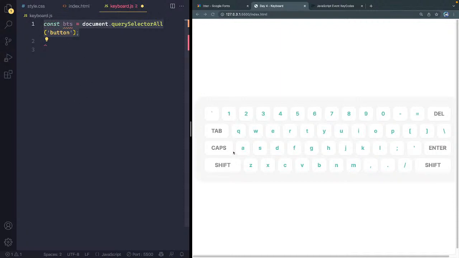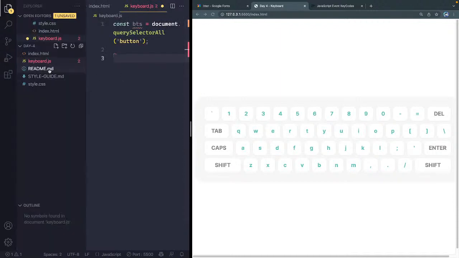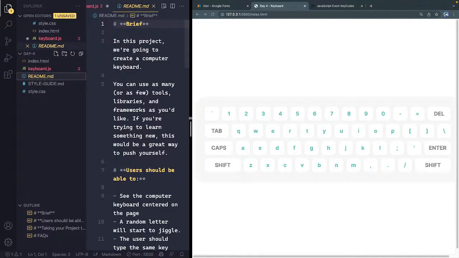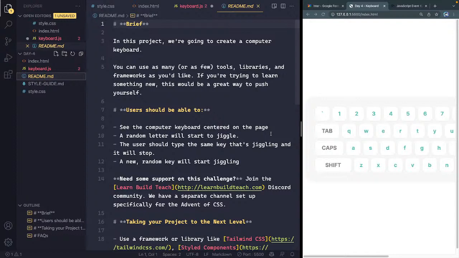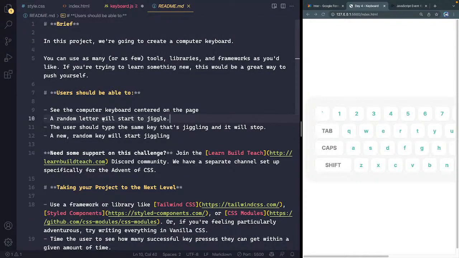Then what we can do is randomly generate something wiggling. If I pull back up over here, we did the style guide for the CSS. This README tells us what to do for the JavaScript. Basically, a random letter is going to jiggle, and then you have to press that letter and it'll stop, and a new random one will start jiggling. So let's figure that out with just JavaScript.